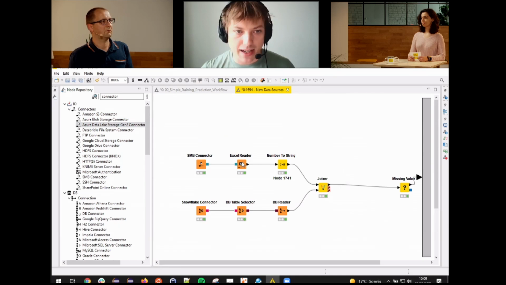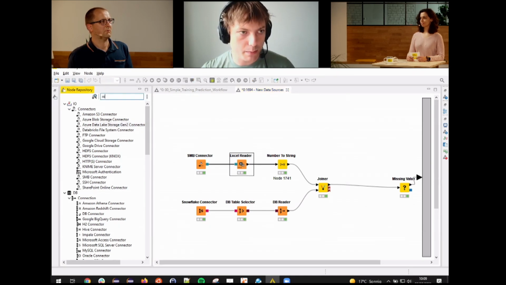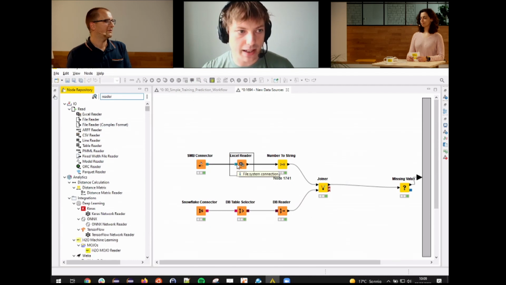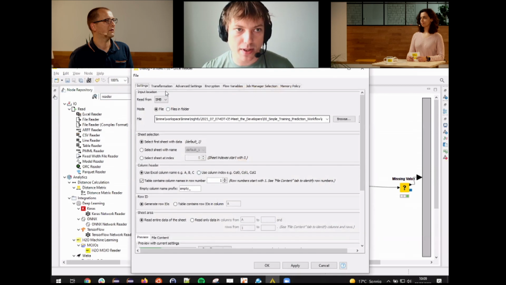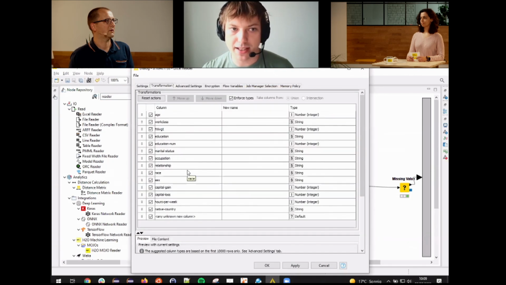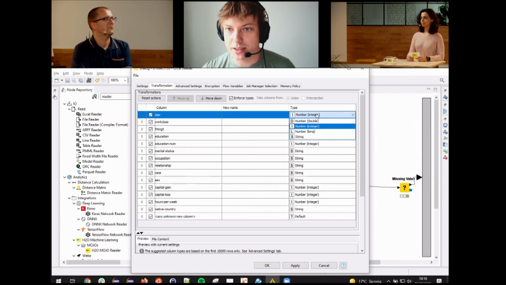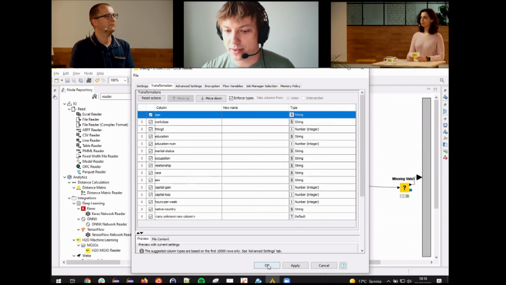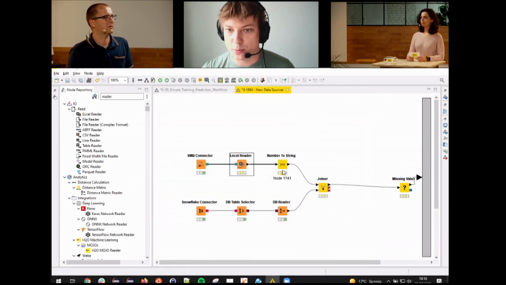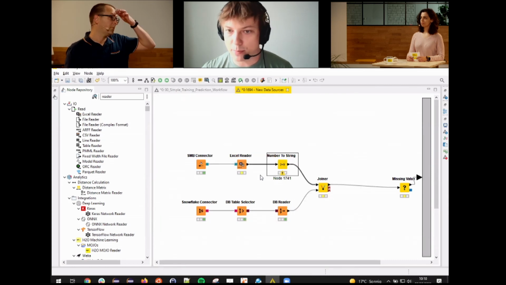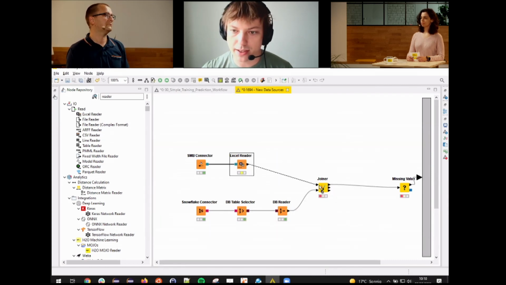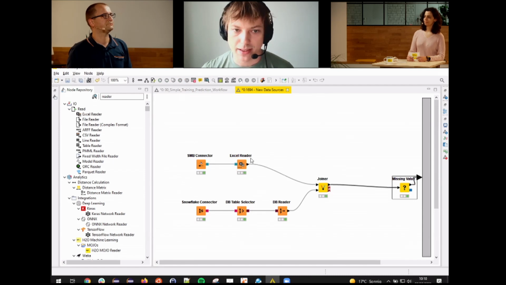And speaking of these file handling nodes, of which most of our readers now support this file handling port, they have been given a data transformation tab, which you can see here, and which basically allows you to set the type of any column or transform the type of any column. So this H column here, I can just transform to a string instead of an integer, and then it will be a string, which saves me this number to string node right here. So I can just go like this.